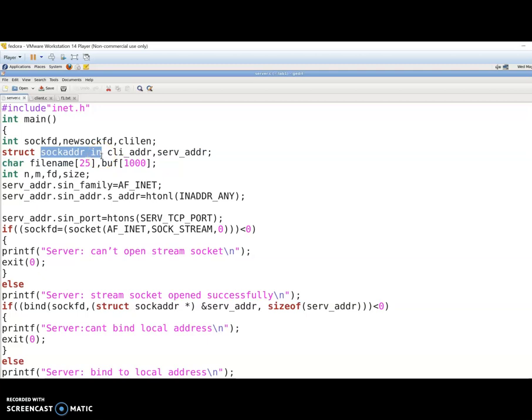Like 192.168.1.1. So we are able to store the client IP address and also the server IP address. For that we are using sockaddr_in. Then the file name: if you want to transfer the file name, we can use a file name array. Then the variables. In this server_address, what are the components inside this structure?